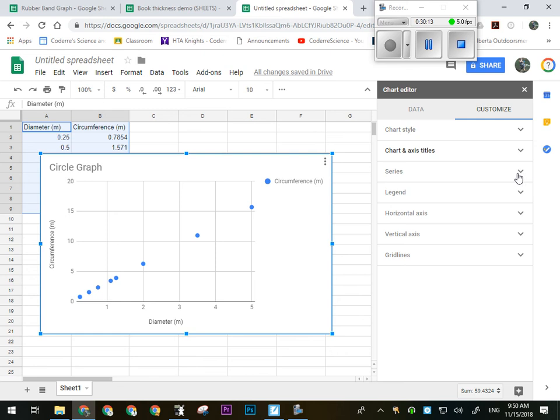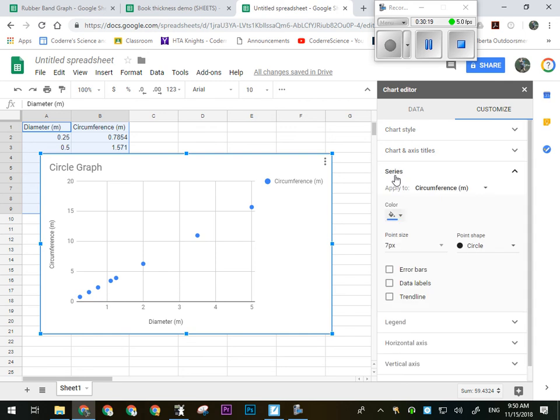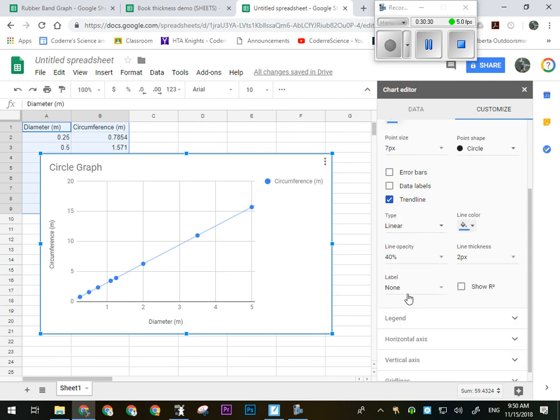Then I want to go to series. Okay, I want to click on series because that's where I'm going to get my trend line. So I click on series here, and I click the box for trend line. And then I get all these other options down here. So I'm going to scroll down to the label and tell it that I want the equation for the line. I want y equals mx plus b for that line. All right, so there's what I've got.